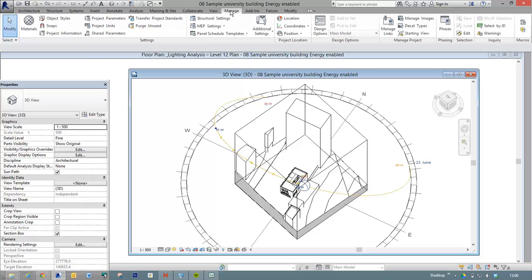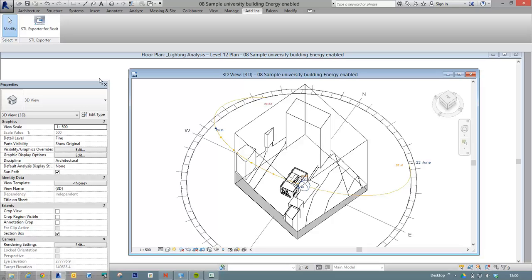Manage. The Manage tab, this is where you're managing the project parameters, project settings, the slightly more complex parameters of your project. And again, we don't really need to play with that particularly much in this project. Add-ins. These are plugins or add-ins for Revit which don't come in the software as you download it, but you can add them on.